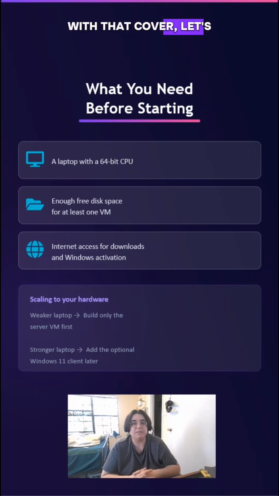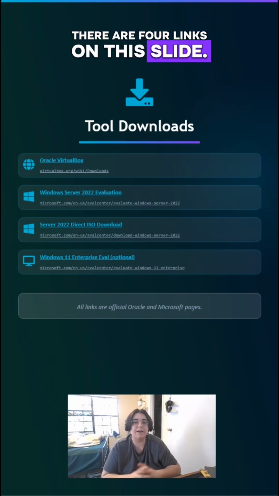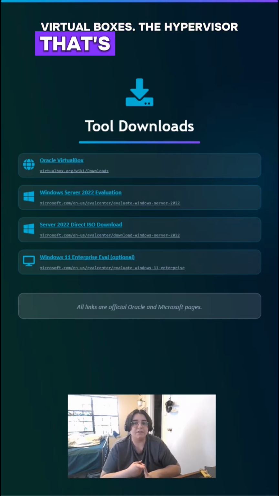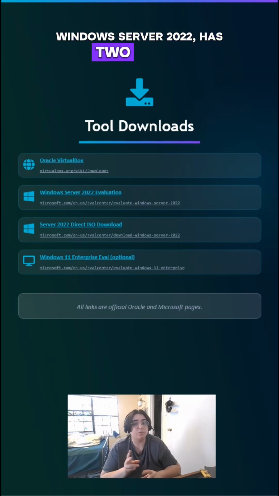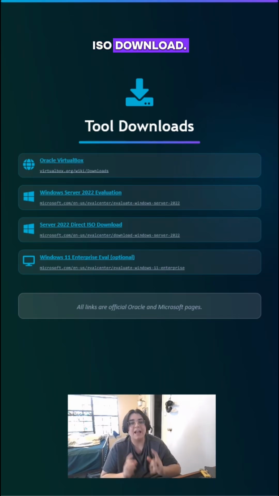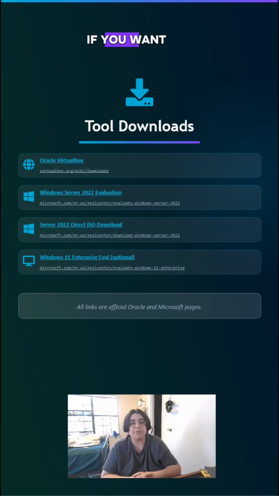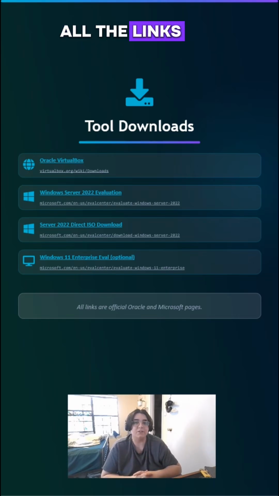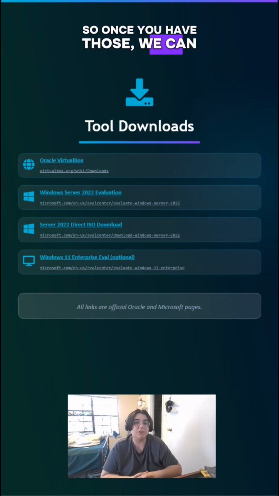With that covered, let's look at what we need to download. There are four links on this slide. VirtualBox is the hypervisor that's going to run our virtual machines. Windows Server 2022 has two links, the evaluation page and a direct path to the ISO download, and then optionally the Windows 11 Enterprise evaluation if you want the client VM later. All the links are clickable and available in the presentation linked below. So once you have those, we can start building.